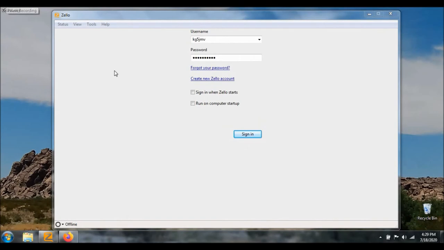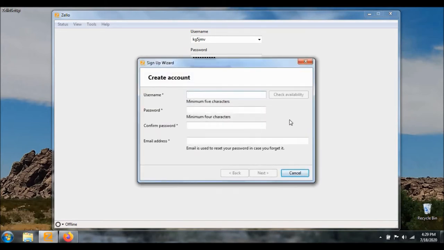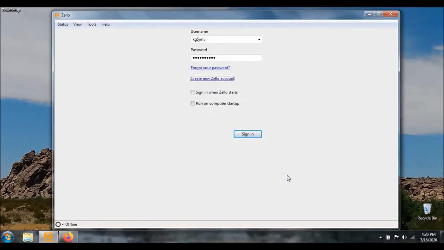Okay, once you have Zello installed, you're going to have to create a Zello account by clicking on Create Account. It's pretty simple. You're going to fill out your username, password, confirm your password, and your email address. I've already set up my account. I use my call sign. Go ahead and log in.